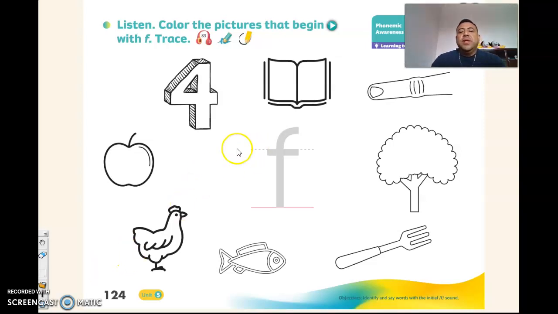Today we work with page number 124, and we have this letter F, and we have some pictures that begin with this letter. So let's find letter F. Let's trace it. That's what we are going to do first. Trace the letter F. Remember, you can do it better than me because you are really smart. There is the letter F.